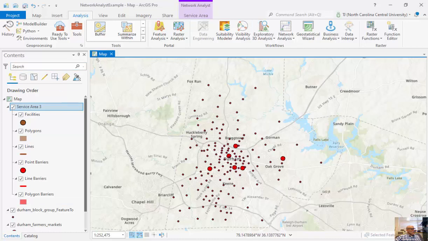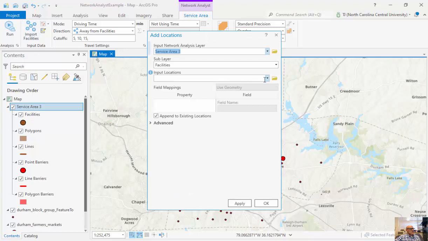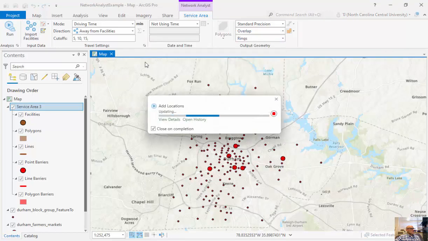And so when we create this, we create a service area 3 right here, and then I'm going to click on service area, and all I need to do, these are the options that I have. And so I can import facilities. What I'm going to do is I'm going to calculate the drive time around all of my farmers markets in Durham County. And so it gives me the option just to click on facilities. It doesn't ask me for anything else. So my facilities it's going to ask for are my farmers markets.